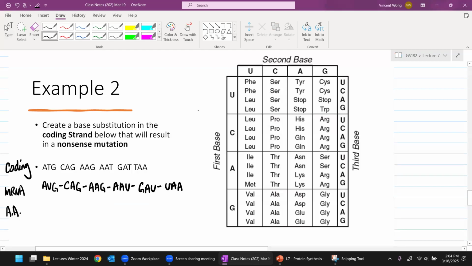Sure. Which one? I changed the second one to UAG and then, yeah, that's it, right? You change the C to a U, and now you have a stop codon, right? But be careful. You have to do it on the DNA. And what letter would I use for the DNA? Okay. Yeah, because U is same as T, right?